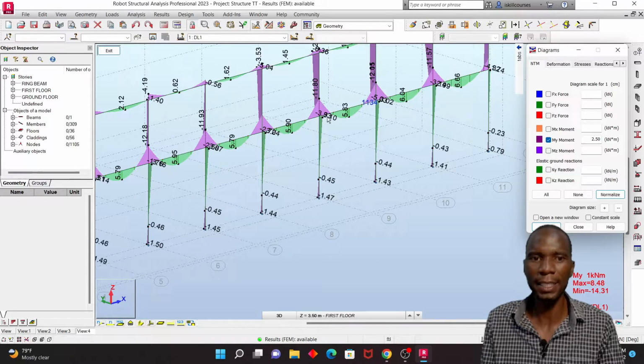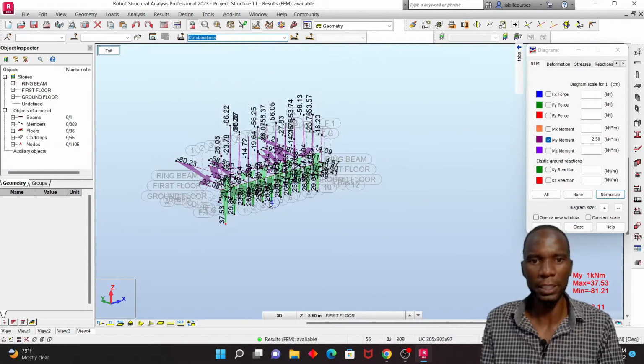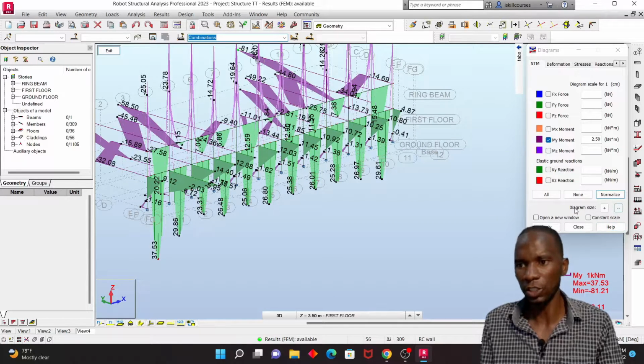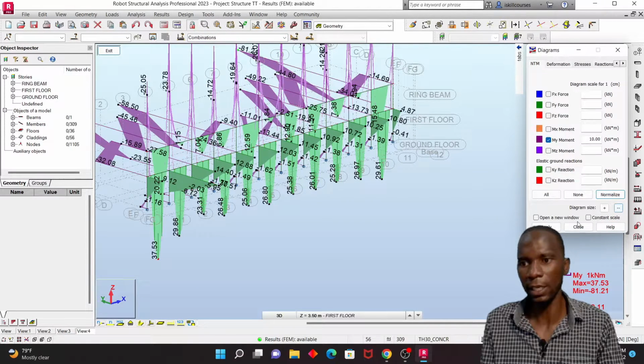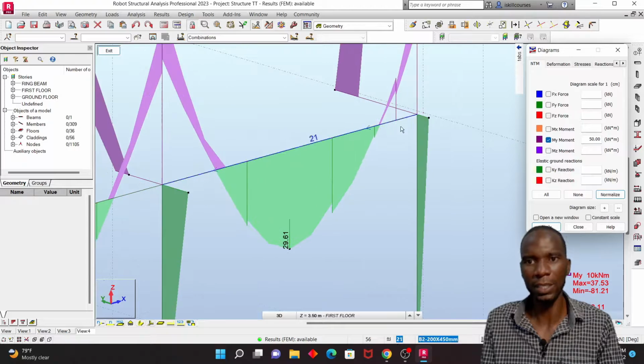So it's important that as you are checking here, keep on changing from here. We want to use the combinations. So pick the combination. You can see that it's now bigger because we are now using combinations. So you can just go to diagram size and reduce it, apply. Just go to that negative, apply. Okay, now we can see it properly.